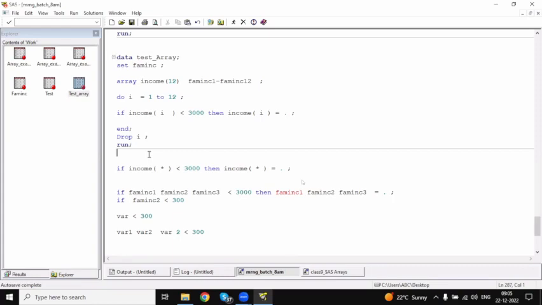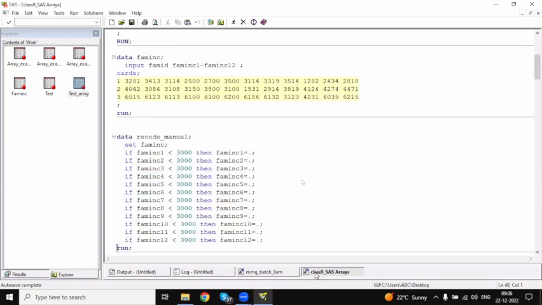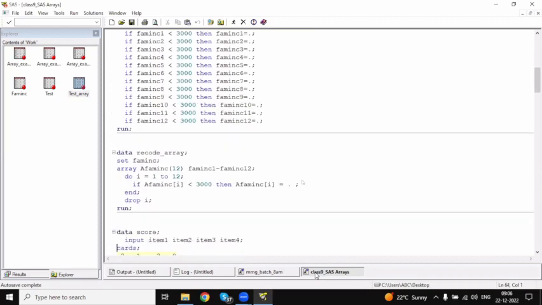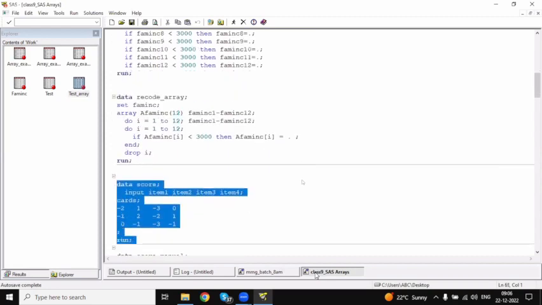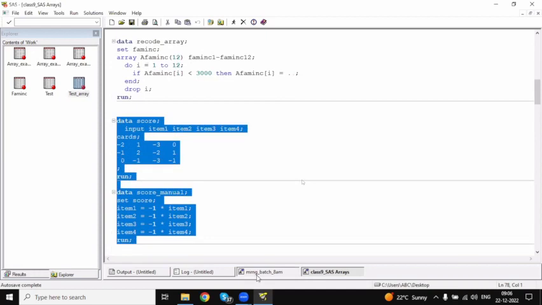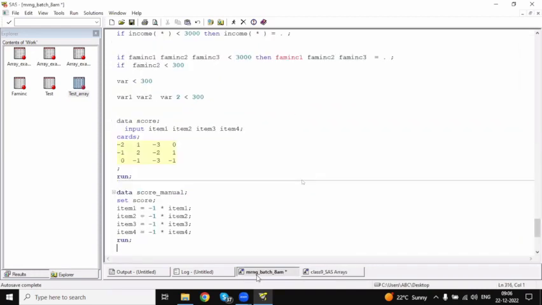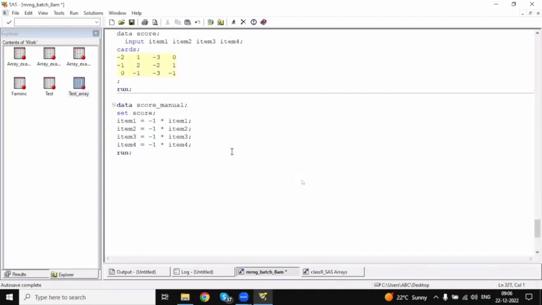Clear? Okay, let me give one more example last. This time you guys will tell me the array program. Okay, so my requirement is here. There is a core data set here.